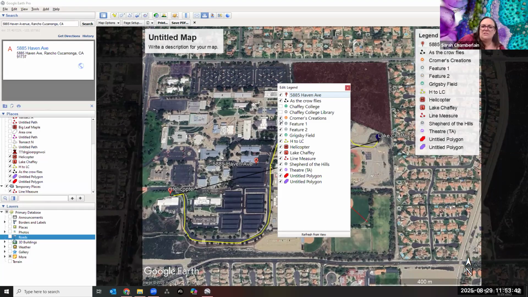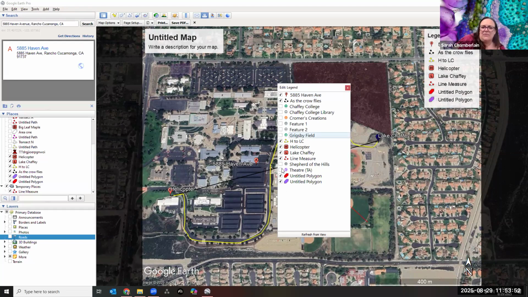I don't care where Chaffey College is. I don't know what Cromer's Creations is. I definitely don't want that. Don't care about Grigsby Field. All I care about is the stuff that I did. I don't care about Shepherd of the Hills. I don't care about theater. There we go.